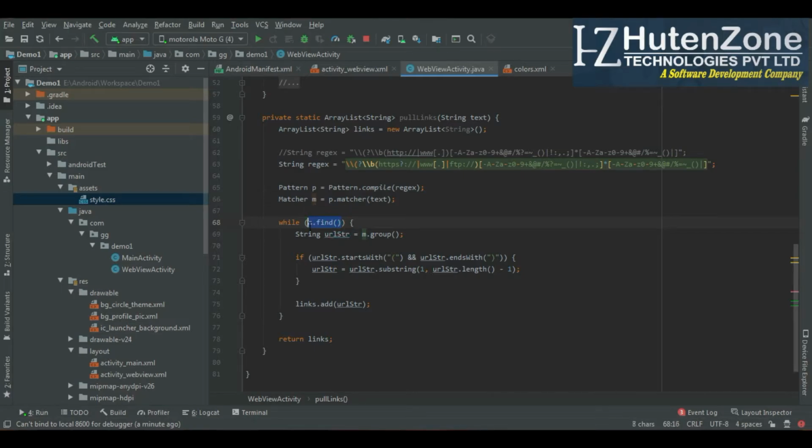As you can see, I have written code to remove the starting and ending parentheses, because the links that are extracted might have these parentheses, so we need to remove them. By the end of this code, this method will return us an array list with all the links from the HTML content.